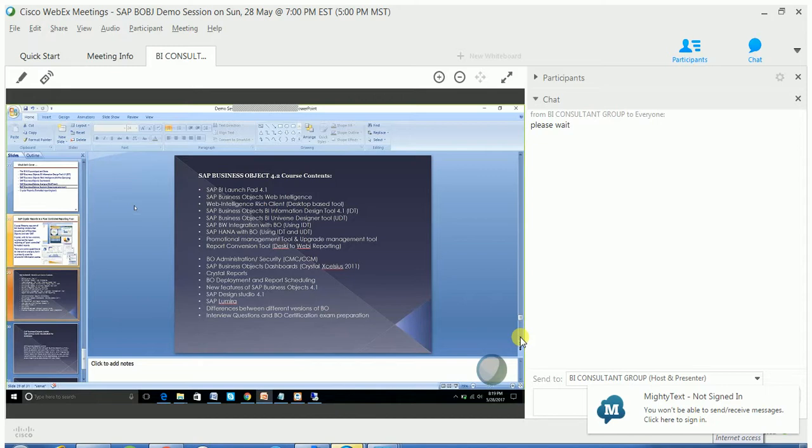Why do we need the ETL? To develop our data warehousing application. Got it? But here we are using another technique known as universe. The ETL team is different, the reporting team is different. So if you want, we can give you the overall picture of the ETL, but here ETL is not included.